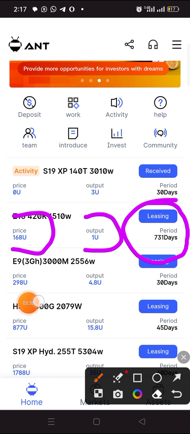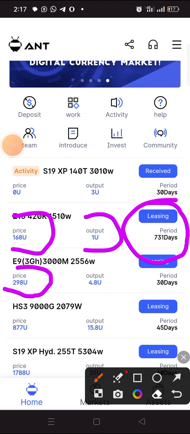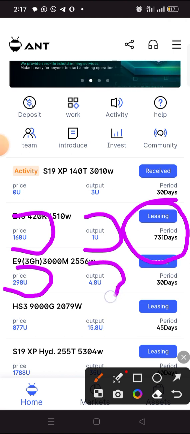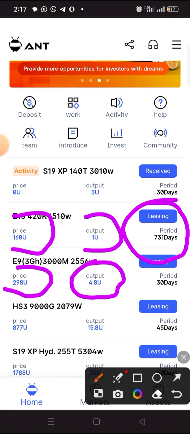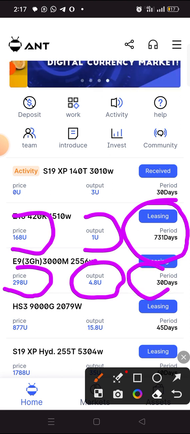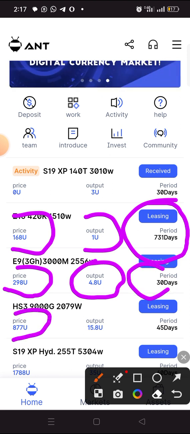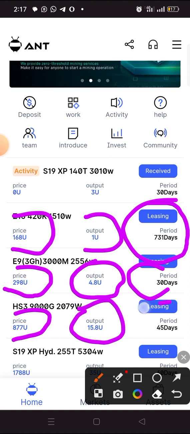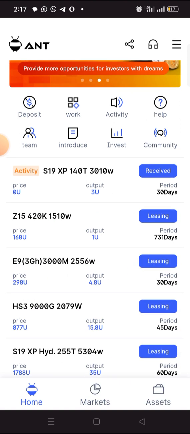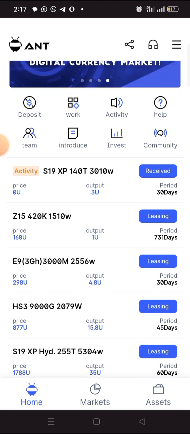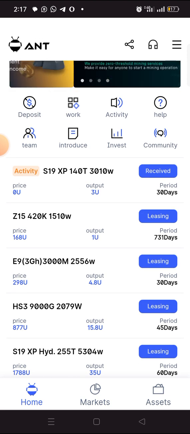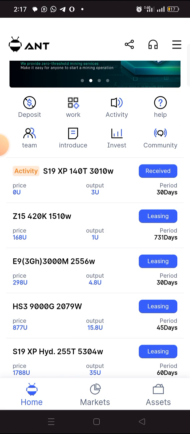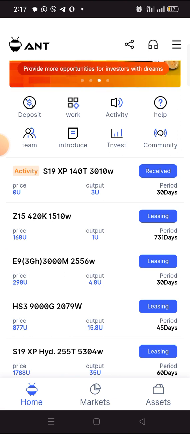You can also see this one here. This one's price is $298, and the daily output is $4.8 for 30 days. You can see this one also, $877, and the output is $15.8 for 45 days. So that is how this platform works. That is their mining machine and the daily output on this app.